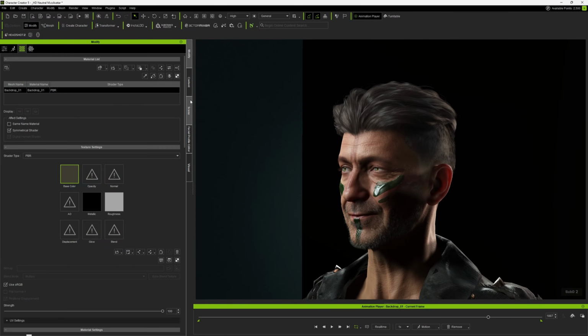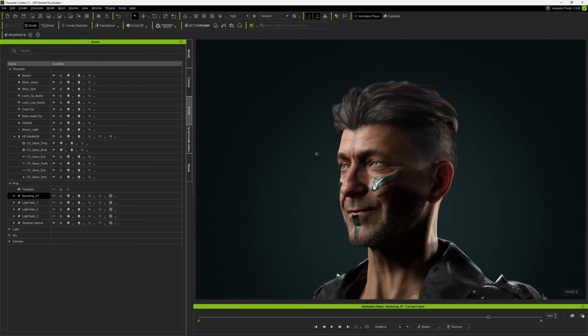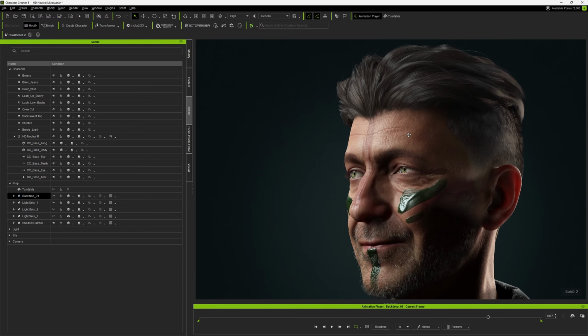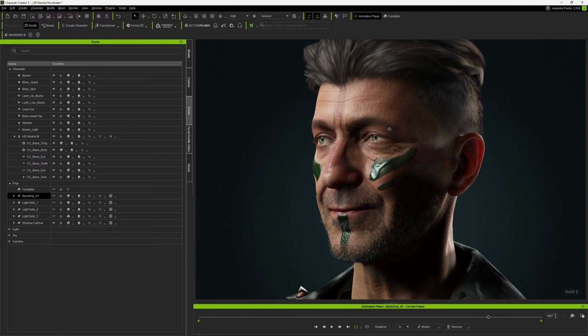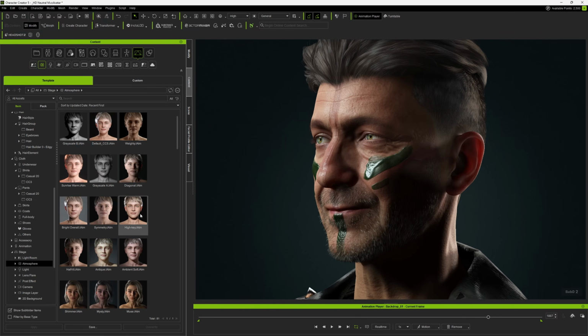I think I will just go to scene in this backdrop. Let's remove this one for now. I think this looks pretty good. I think we can use this room initially. Let's find some atmosphere.